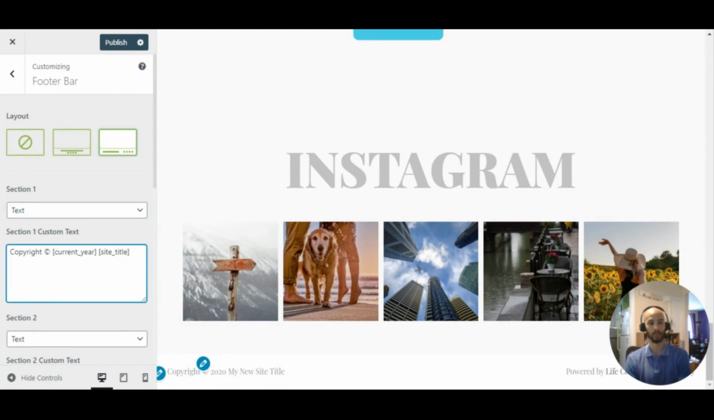This text you may not even need to edit because it's already pretty good and automated, with the square brackets automatically being replaced by the current year, and this square bracket being replaced by your site title, which you entered in earlier in this video. You can edit that text, just keep those square brackets and it'll be changed. You can see the preview down here.